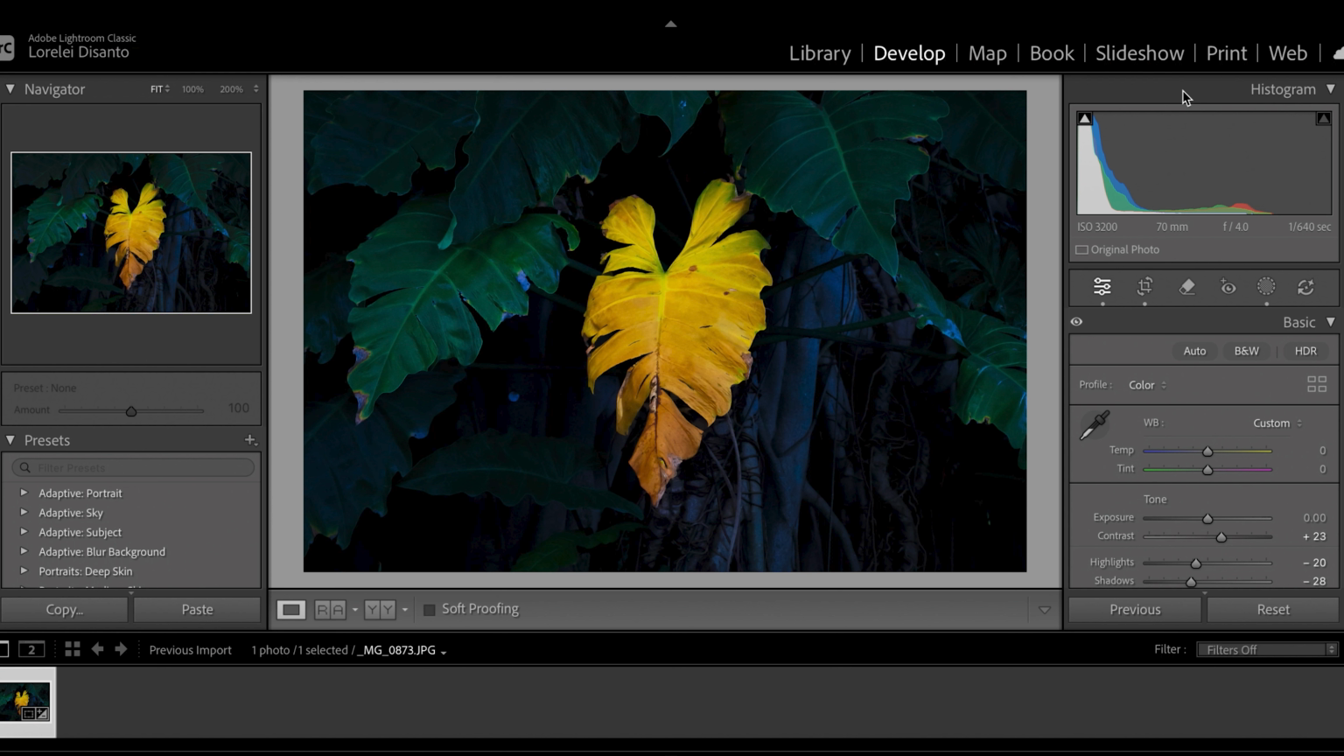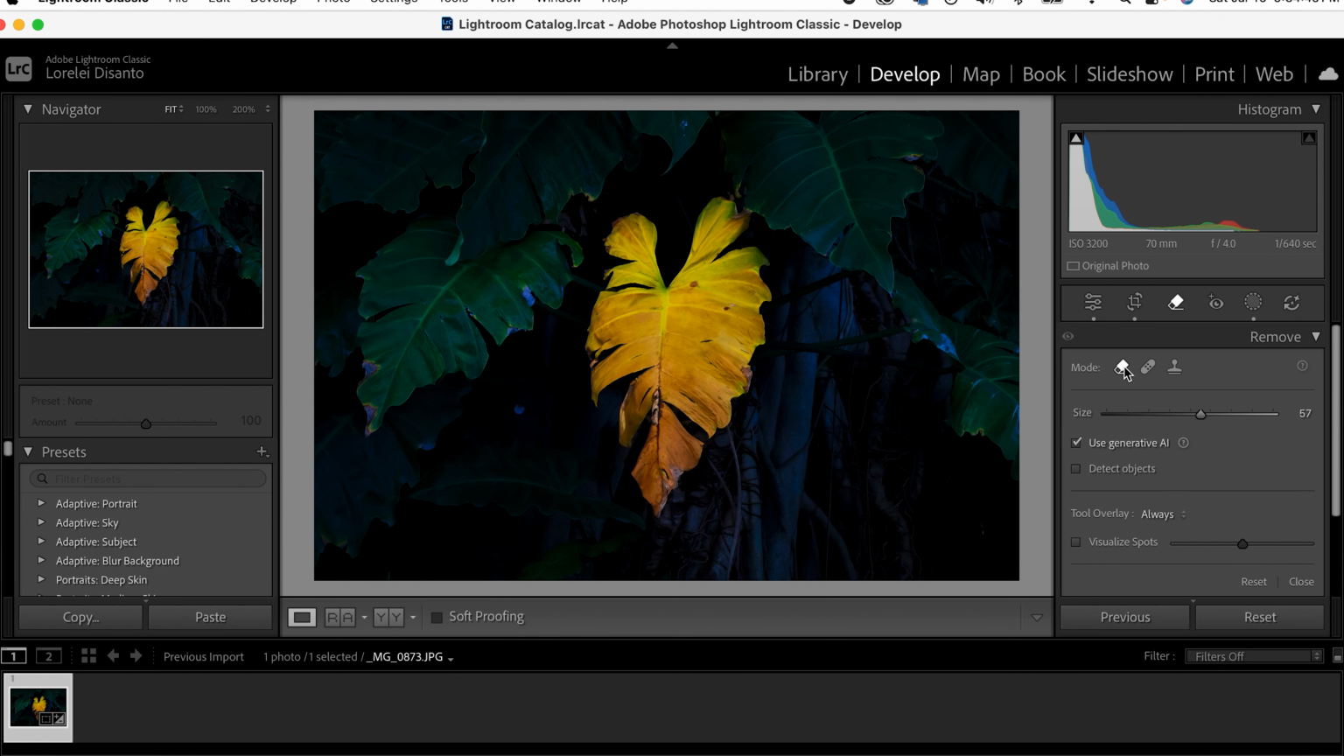Hi, I'm Lorelai, and I will be showing you how to use the remove tool. Yesterday we did the crop tool, and now today we're doing the remove tool. So there is remove, there is heal, and there is clone.